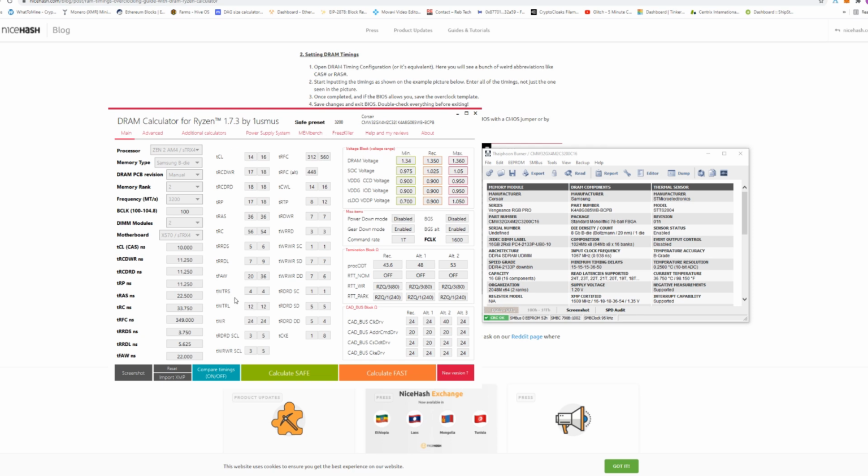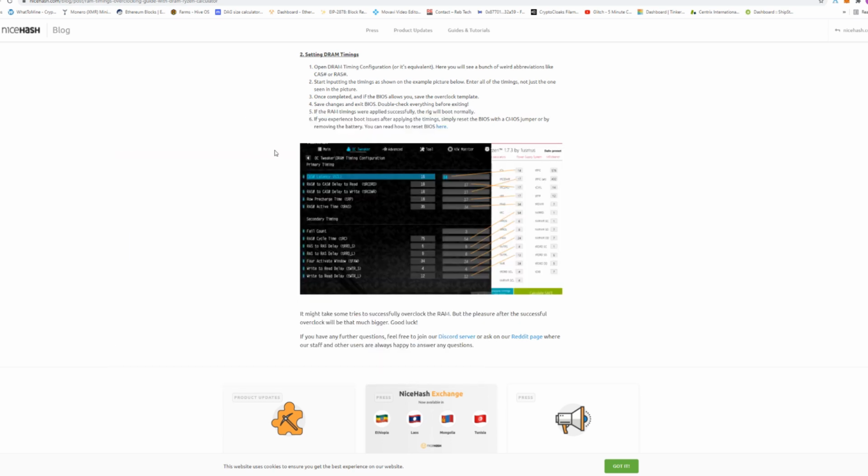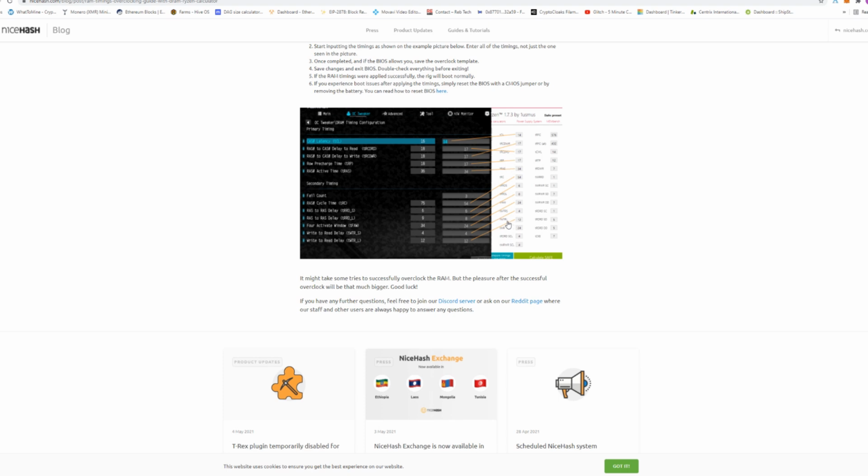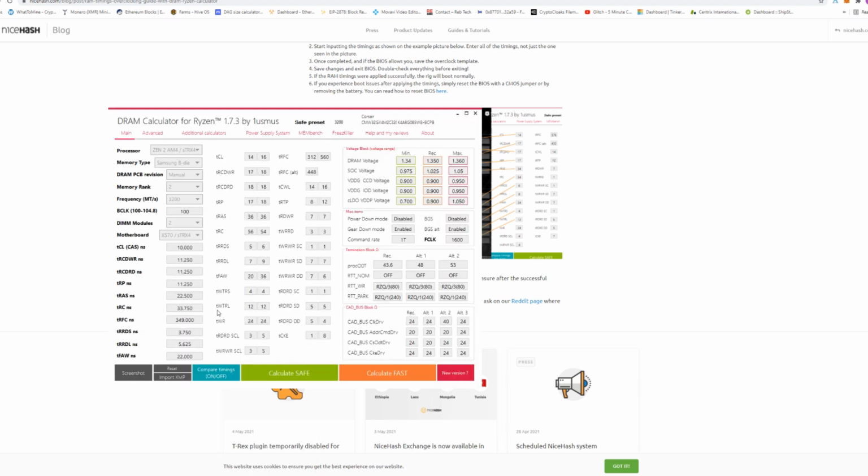Now, the only numbers you actually need for your safe mode is what we brought up in the NiceHash here. So you can see you only have to go up to right here. We'll blow it up so we can actually see what that is. So that's this one right here. I can't highlight it. So these ones, your tWTRL. You only have to go to those numbers and that will give you a nice safe preset.